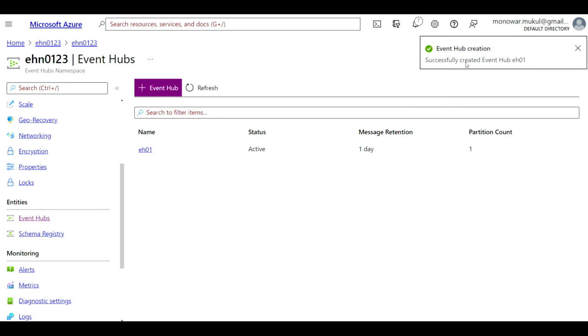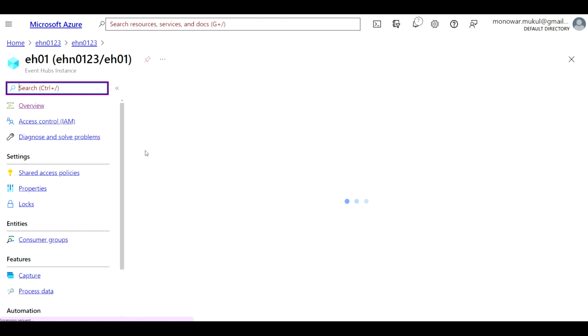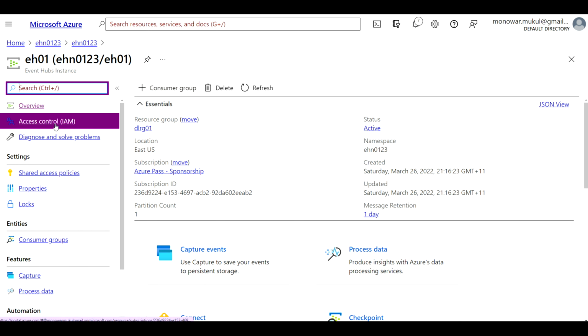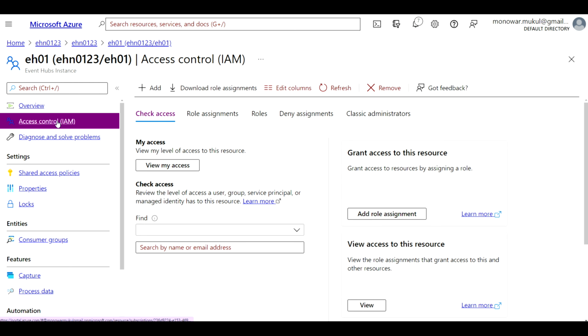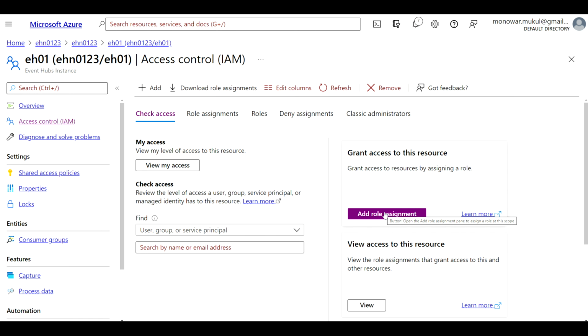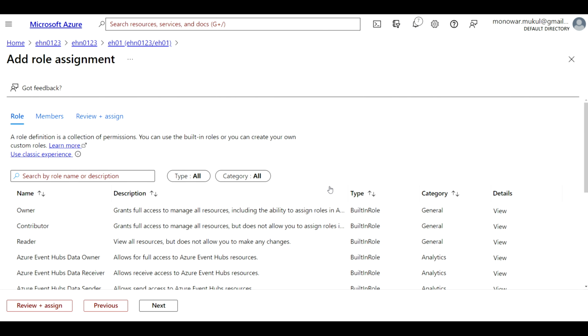So the event hub was successfully created. You can see that the event hub is created. Click on event hub and here is access control, to give access to users. Here grant access to this resource, click on add role assignment. For this, I need to create a member, I did not create that, so let's go through here.